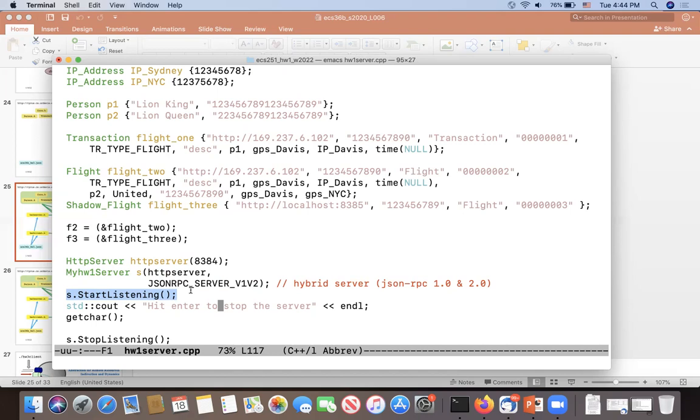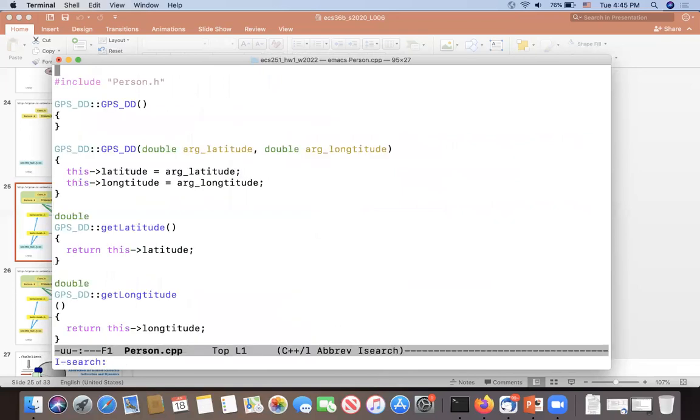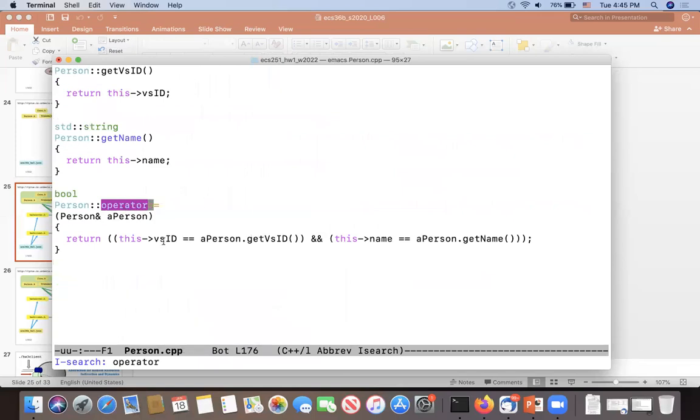First, I want to specify that the definition of operator equal equal should just compare whether your VSIDs are the same. The name doesn't have to be the same, but the VSID has to be the same. Let me take a look at operator equal equal. The original one was defined in person.cpp. Yes, this is operator equal equal. Oh, you know what? I shouldn't do that. That needs to be changed. Sorry, my mistake.